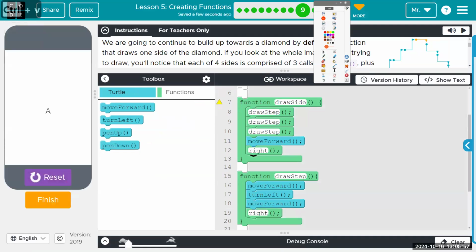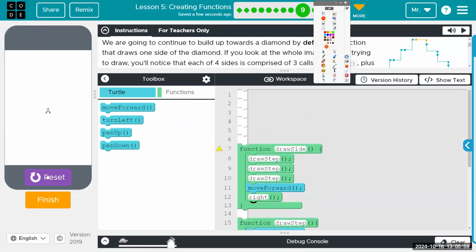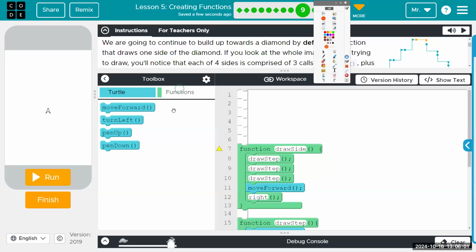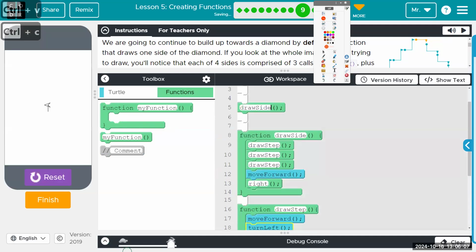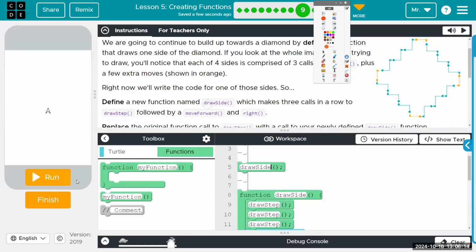And we hit run and nothing happens because I haven't called draw side. We need to invoke draw side. And we hit run and there we go. We have one side done with that extra tail pointing east. And that is it for bubble 9.